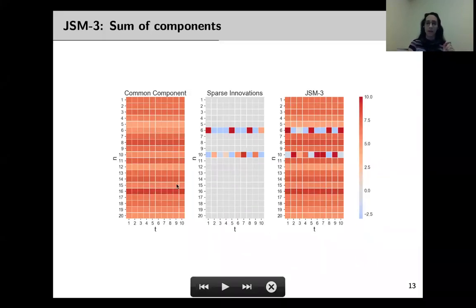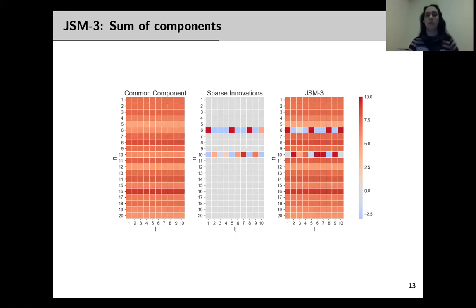So what does that look like? We can break it down. Here's the common component. This is the background. It's not zero, but it's all consistent across the columns. And then these are the sparse innovations. They are sparse, so there's zero in the background here. And then you're allowed at certain sparse locations, a certain sparse support, to vary in distribution. Okay, and if you sum them up, this is what you get. So this is this other signal model that they came up with.